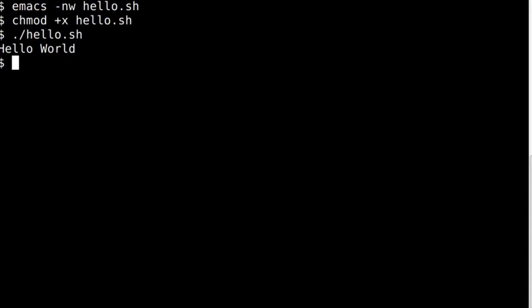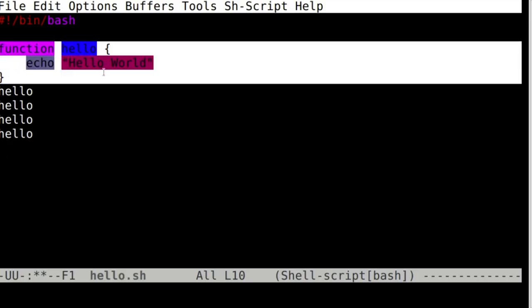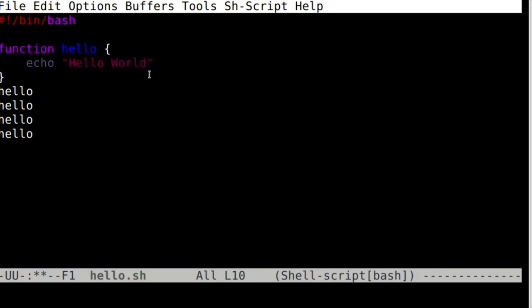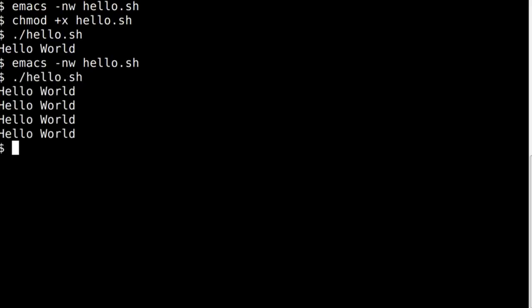So you can call it multiple times. If you repeat hello several times, the function hello will be called more than once. It will do this logic repeatedly, so it will output that repeatedly. If you run it, you'll see it now outputs the hello world text several times.